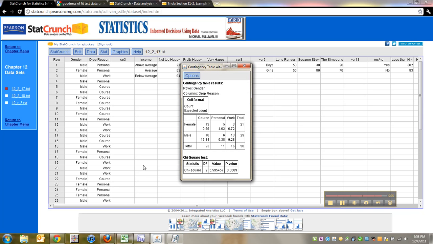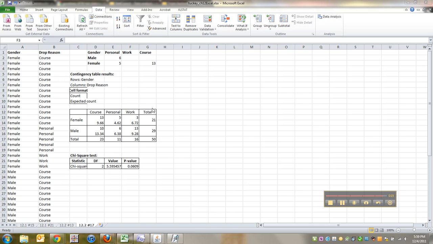Right there. So you can see you've got female, you've got your observed counts. Hold on 1 second. It reversed my rows, but that's not a big deal. But I can see that the female course is 13. Look, female course is 13. Female personal is 5, right? Female work is 3. And it gives me all the numbers I need to fill this thing out without having to do it myself.